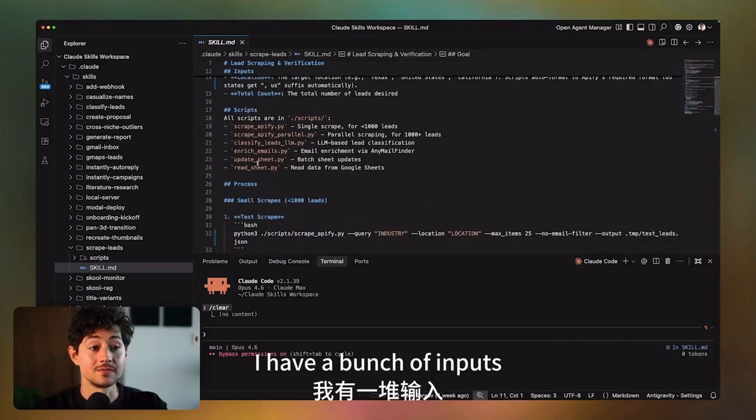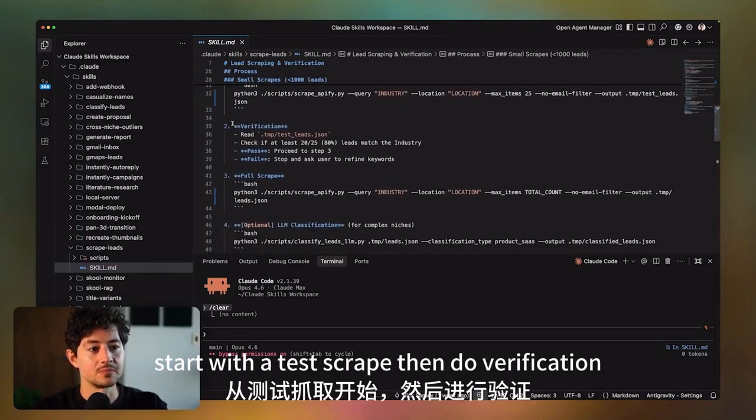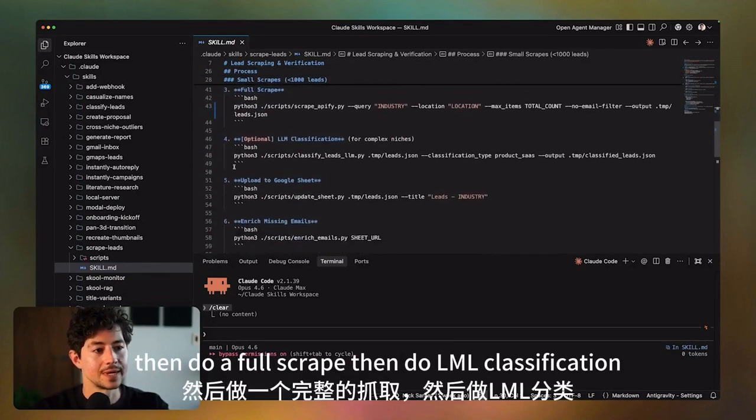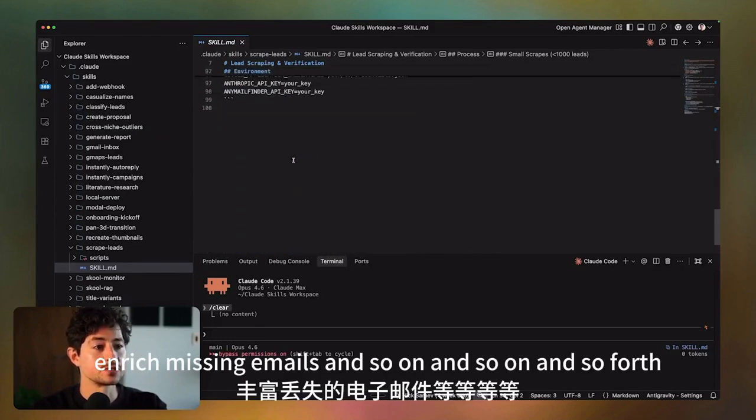I have a bunch of inputs. I even have some scripts that I could use to run these. And then I have a process, and this is my checklist. Start with a test scrape, then do verification, then do a full scrape, then do LLM classification, upload to a Google Sheet, enrich missing emails, and so on and so forth.